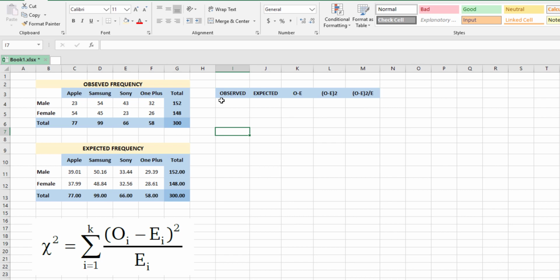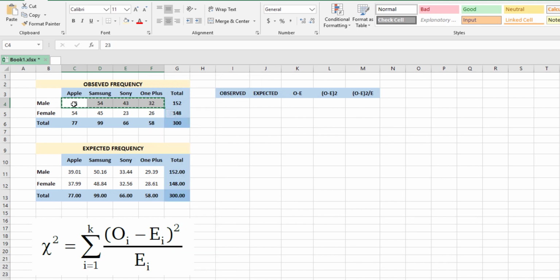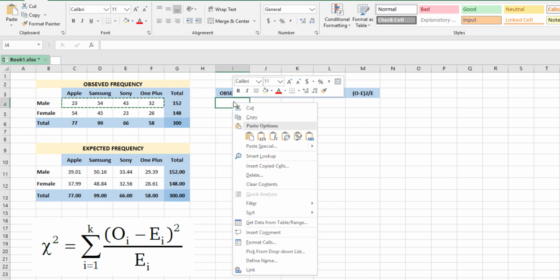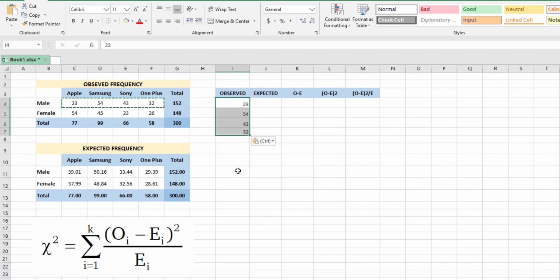Now we need to copy the observed and expected data to the new table. Copy the first row. It is in horizontal form. Copy it. Now we need to convert it into vertical form. Right-click, select Paste Special. Here it is. Then select Values, then Transpose. Select this option. Okay. Now the horizontal data is converted into vertical.